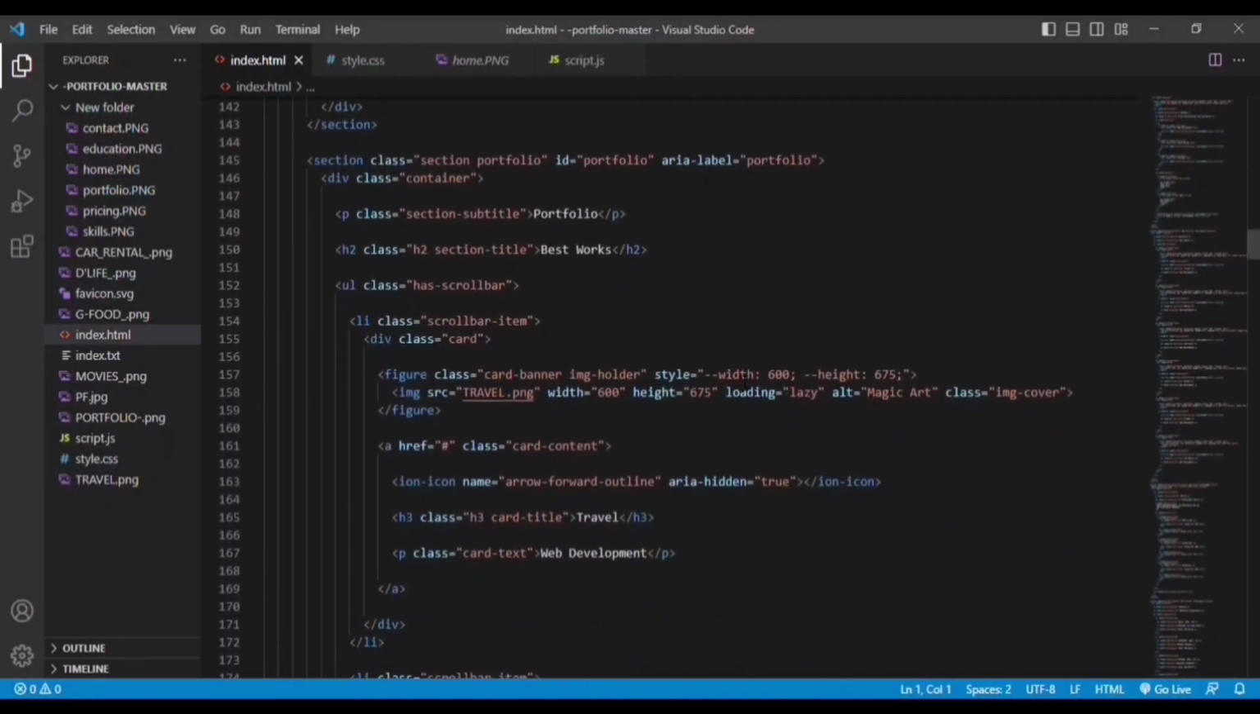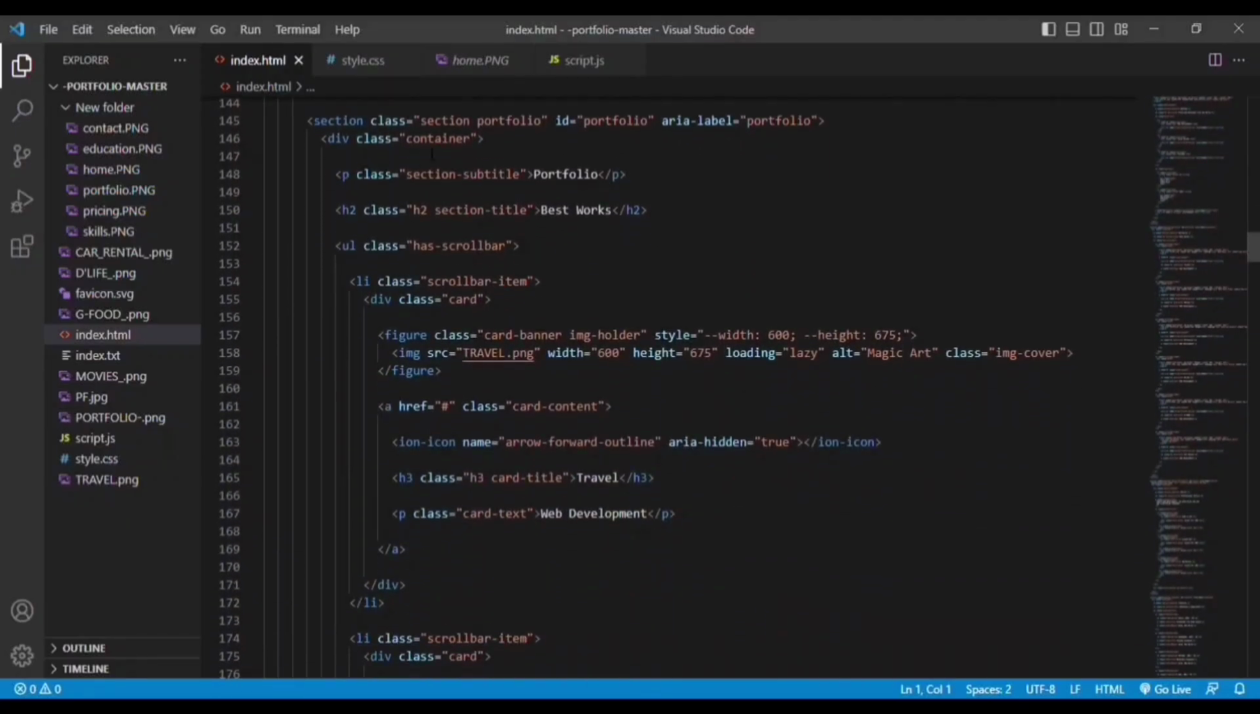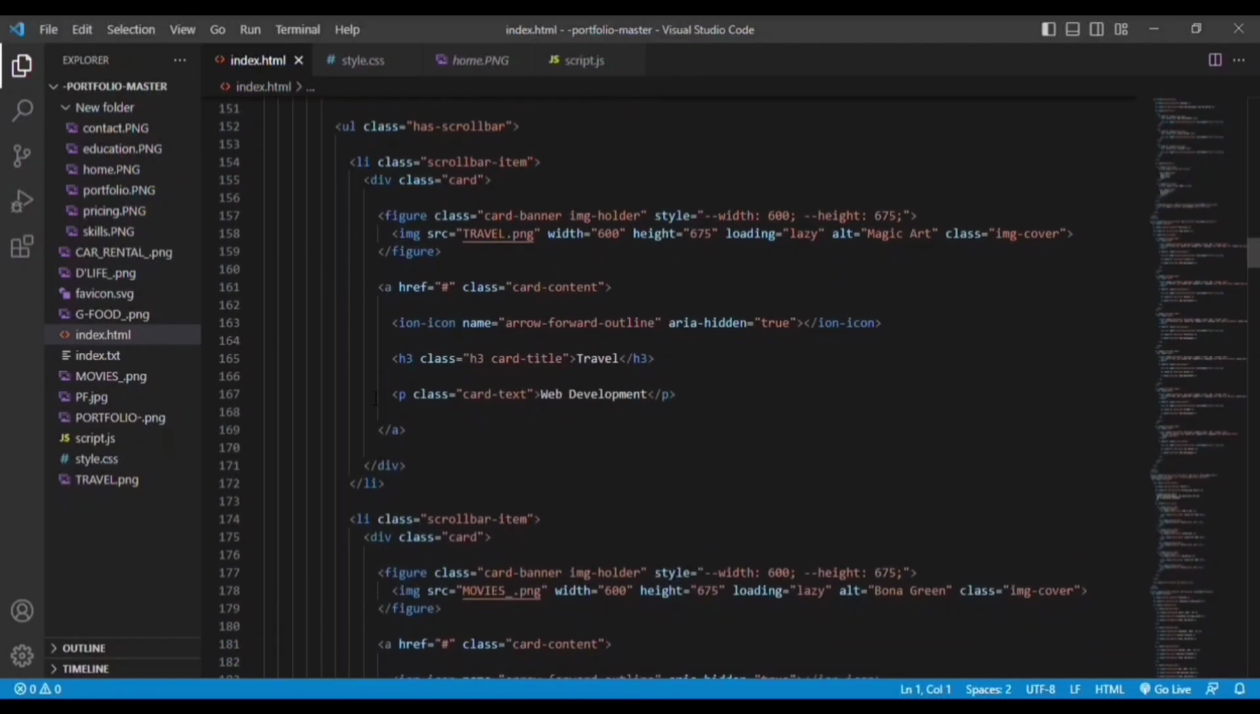In the portfolio section we have the main div, that is content. Then we have a paragraph element for the heading section, subtitle, and section title, best works. Then we have another list, and in that we have a list item. Inside the list item we have a div that is called card div, and for that we are adding a figure. Then we are adding an anchor tag, and in that anchor tag we are adding the ion icon, that is the arrow forward outline icon. Then we have an h3 element, that is card title, and a paragraph element for the card text.